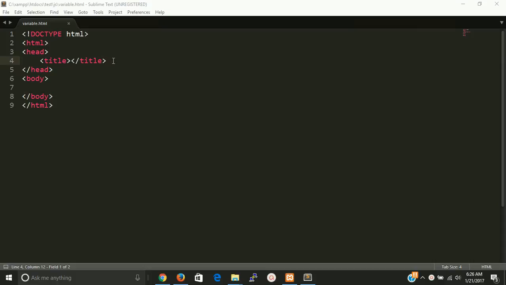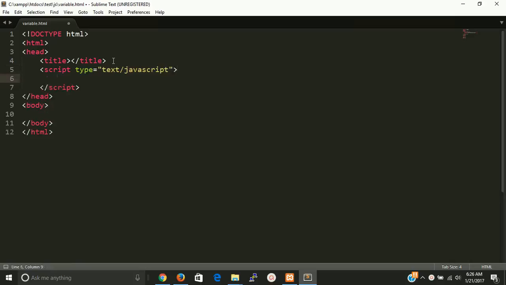So first of all, we need to write the script tag for JavaScript, to start JavaScript. And in JavaScript, to define a variable, we have to use the var keyword, and then we can write the name of the variable. So this is the variable a defined here. This is a very simple way to define it.